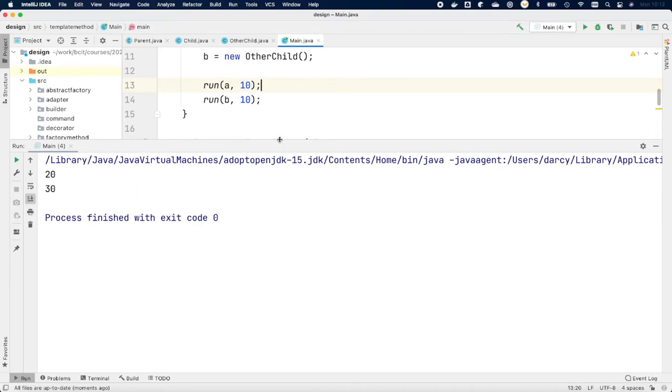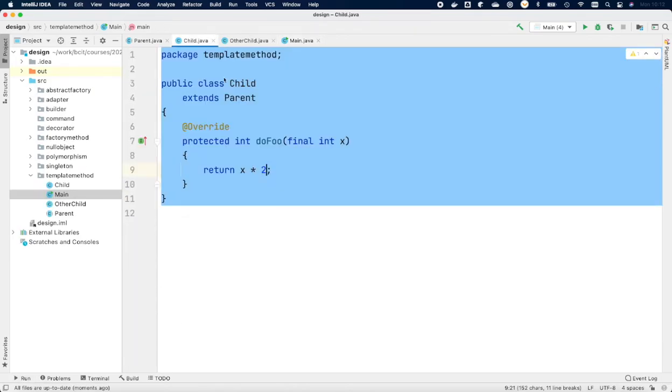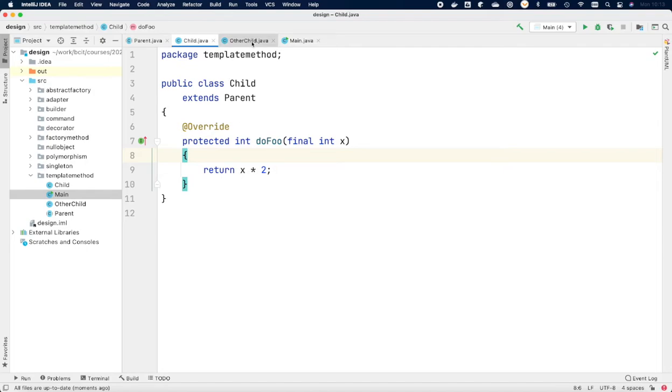So we get 20 and 30, right? So child returned x times 2, so 10 times 2, and other child returned x times 3, so that's working.